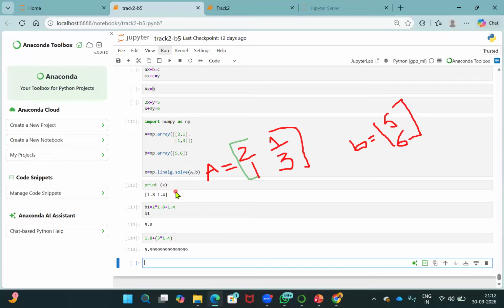Any doubt? Similarly, if you have any equation like this, you can easily calculate the x and y value. Right. So let's move to the next topic.